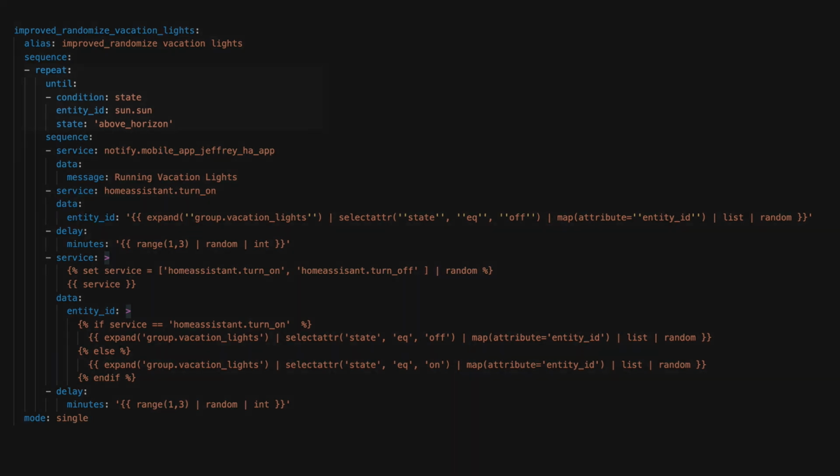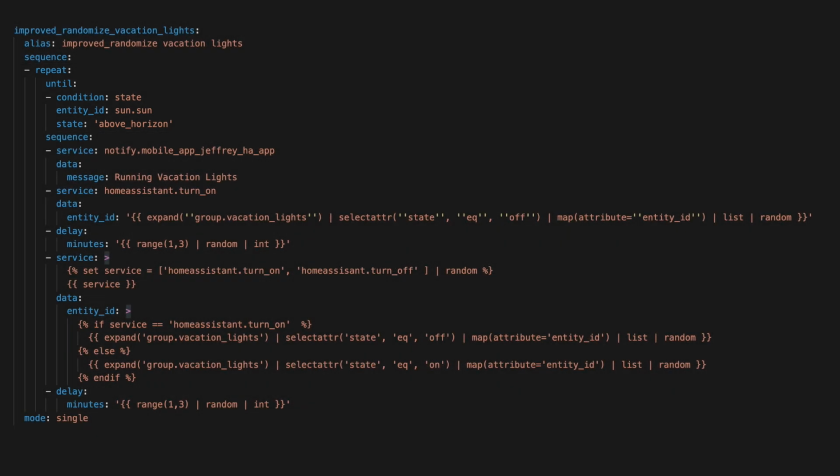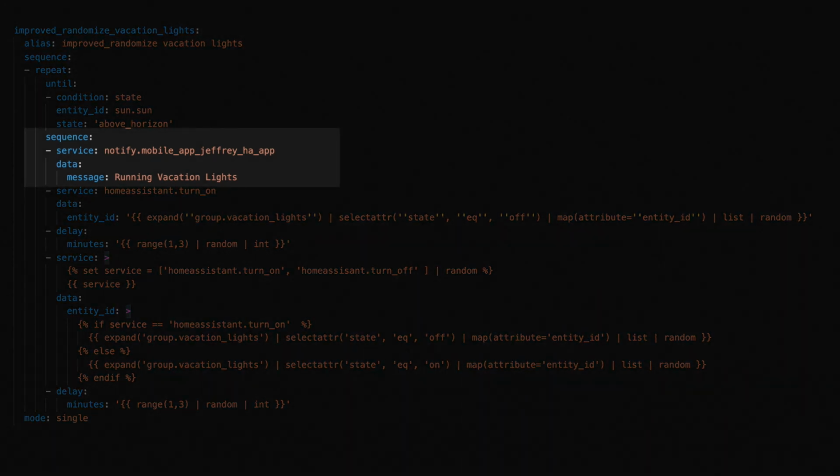We start with the same repeat action to keep this script repeating until the sun is above the horizon. I think this state condition works better than watching for after sunrise, or at least in my experience, works a little more consistently. So if you're having issues with automations triggering at the right time around sunset or sunrise, try this state. So as long as the sun is below the horizon, this should repeat. My script also includes a notification to my phone so that I know that this randomized script is running. But you could leave that off if you don't want it.